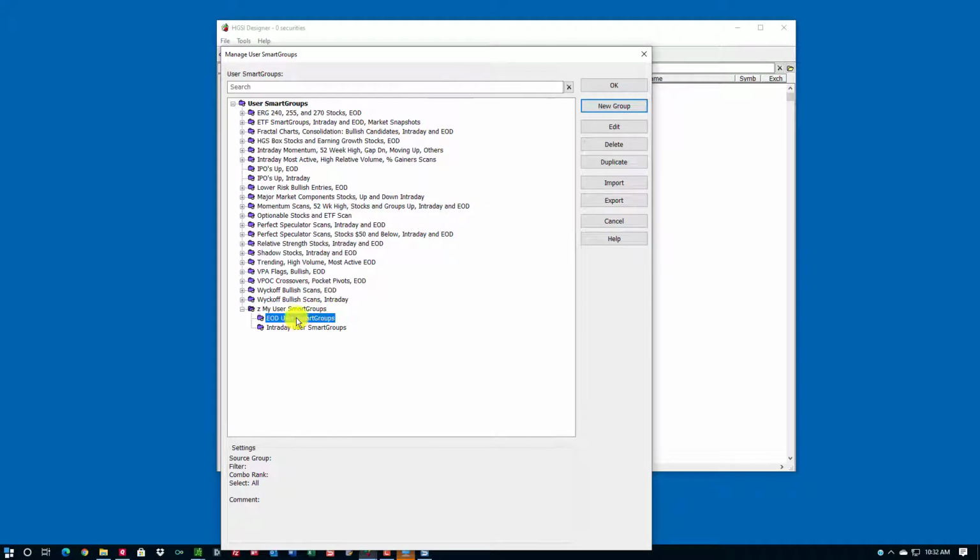So what do I have down here? I have my User Smart Groups. I have an end of day folder and an intraday folder. And you can add other folders if you want to. It doesn't make any difference. But just remember, you have to do it from the Manage User Smart Groups. You can't do it any other way.